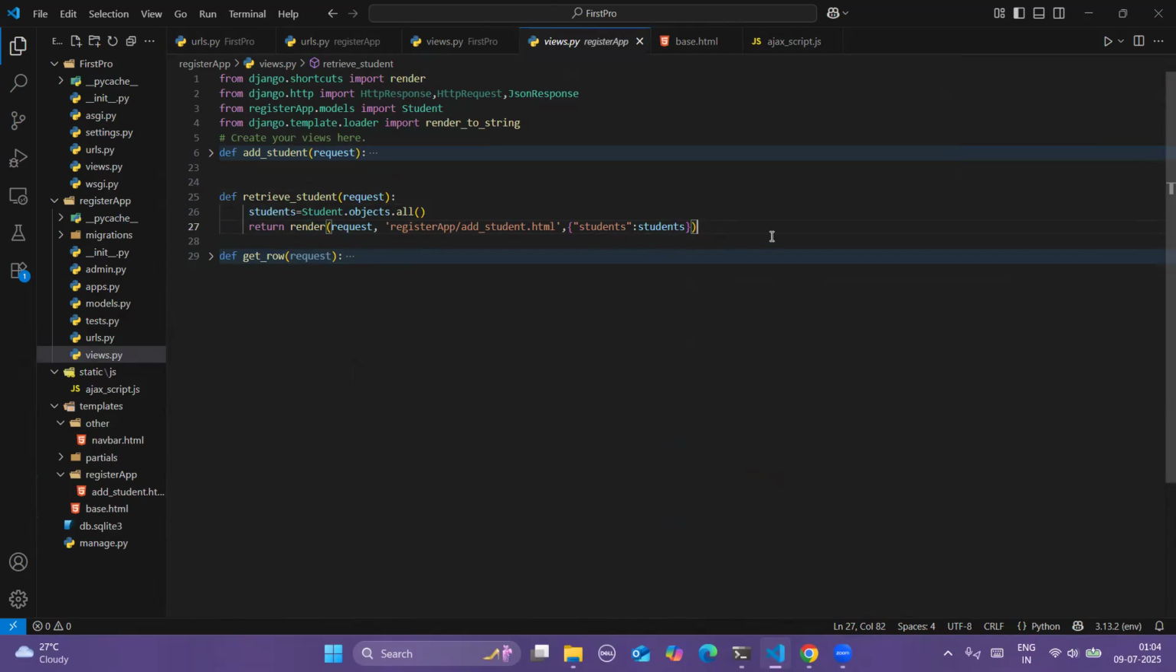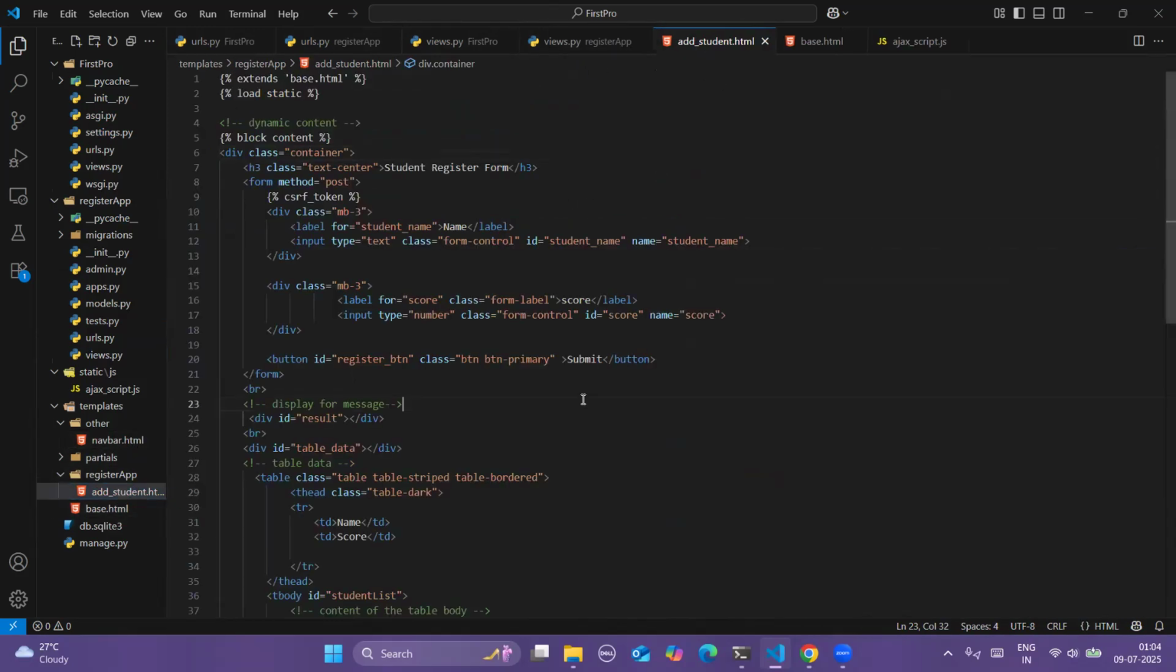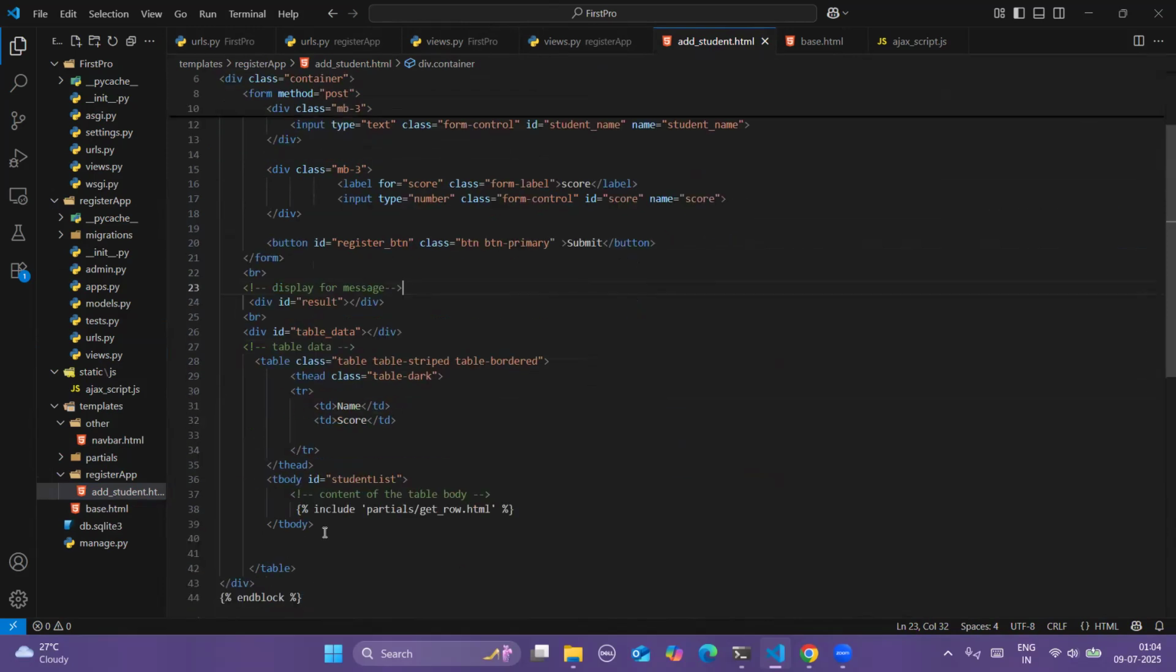So inside the render function, you can see I have called the add student template and I've passed the data in the form of a dictionary. So now this value will go to the add student template. If I open this add student template, now the value will go over here.